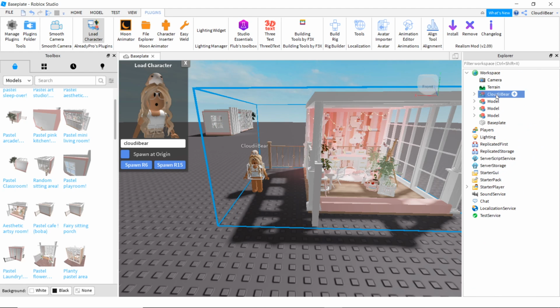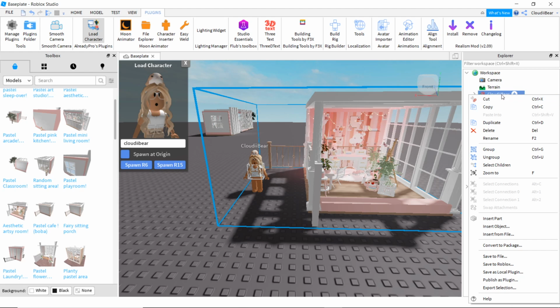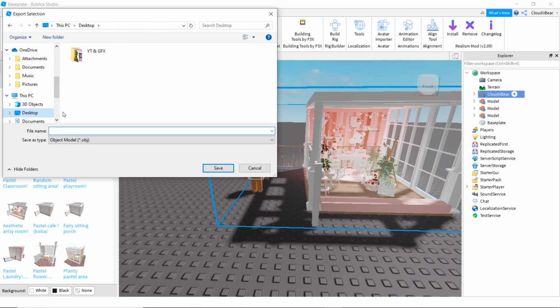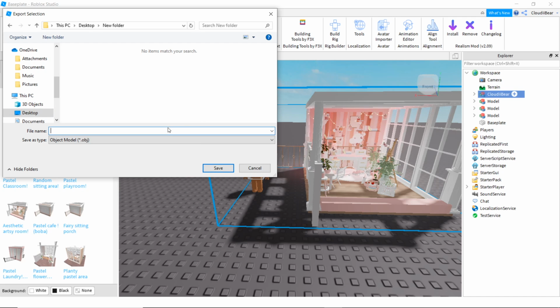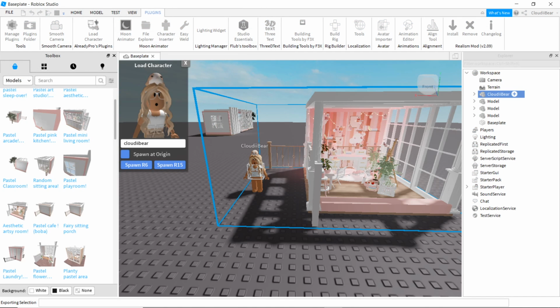And yeah, so we're going to right click on your avatar's name and go to export selection. Go to desktop or keep it wherever, it doesn't matter. I'm going to keep it in a file and name it whatever, you can name it whatever. Okay, so we're going to wait for this to load because this is a really big model, so we're just going to wait a second. Okay, so now it's done, so let's jump right on into Blender.